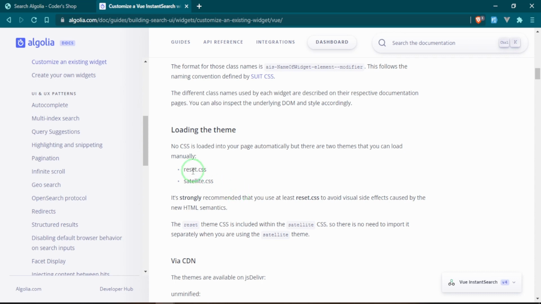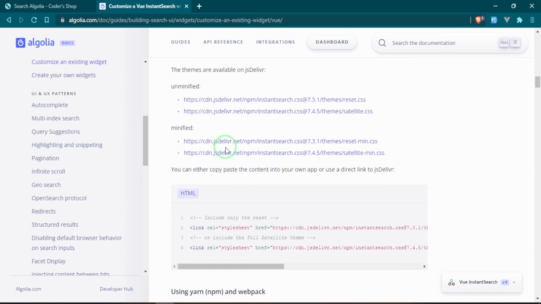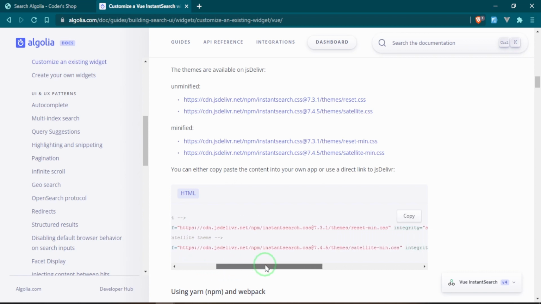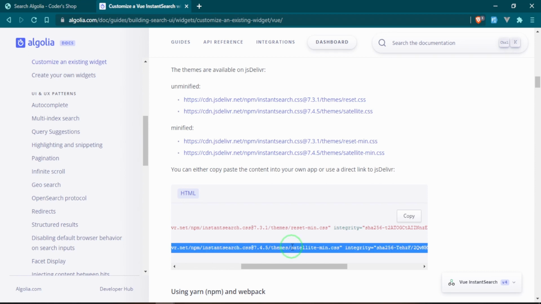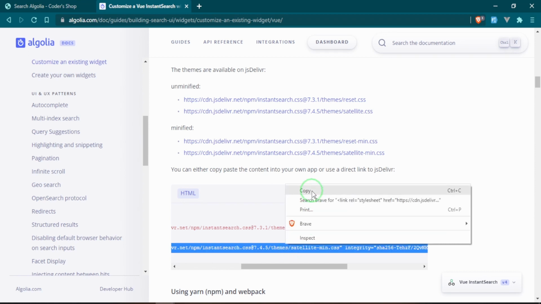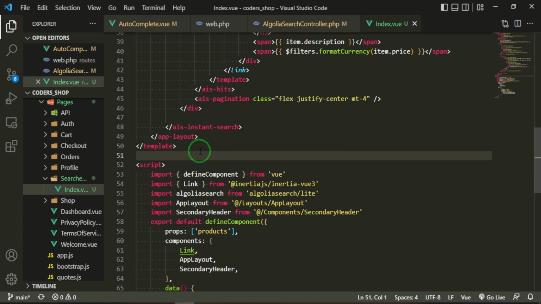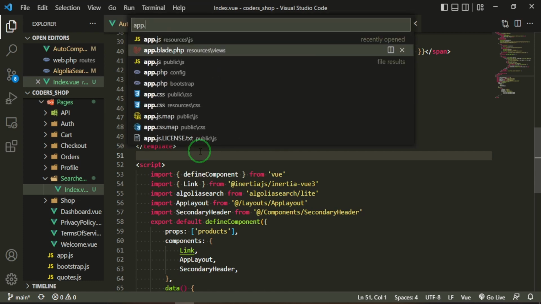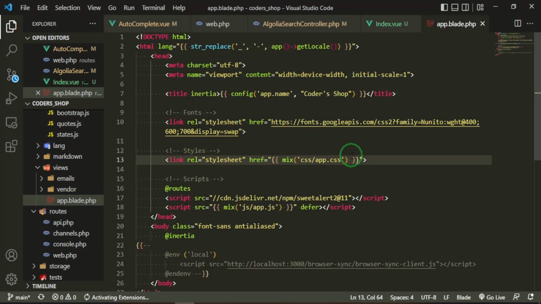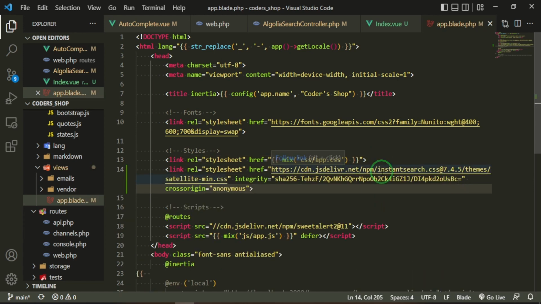We don't need reset because we're using Tailwind. Tailwind already resets all of the default styling for HTML. So if we head down, we can actually just go ahead and use the CDN for it. We don't even have to install it. So the one that we want is the minified one, the satellite min CSS. So for that, we can just go to the app.blade.php, and right where we're displaying our own styles, we can put it underneath. Let's give this a try.